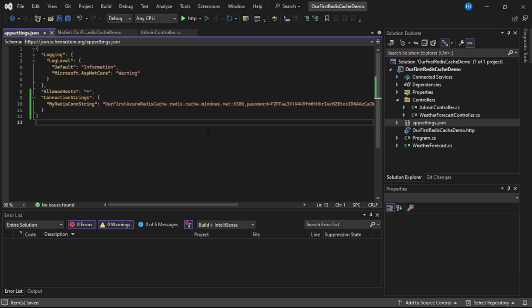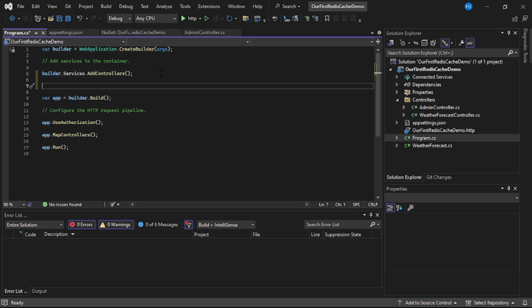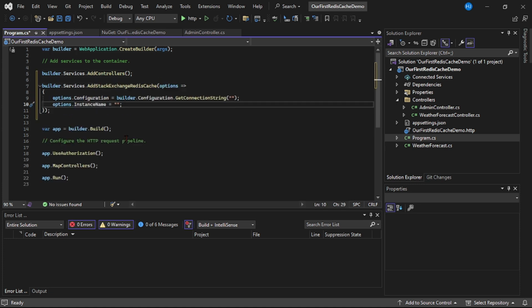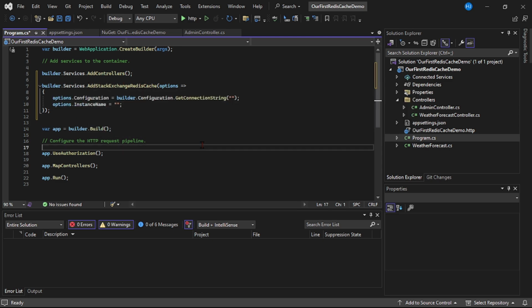But guys, that's not the only thing, right? We have to configure Azure cache for Redis in our project. So let's go to this Program.cs file, and here I will say builder.Services.AddStackExchangeRedisCache. So basically here we are configuring Azure cache for Redis to use it in our application.